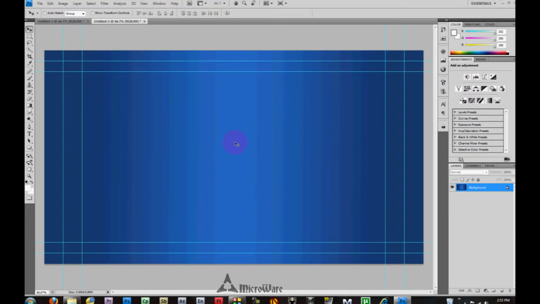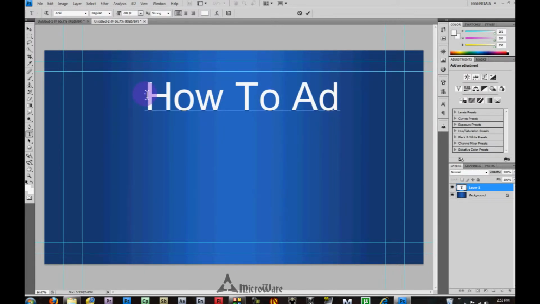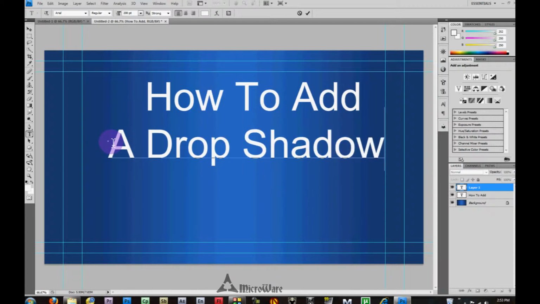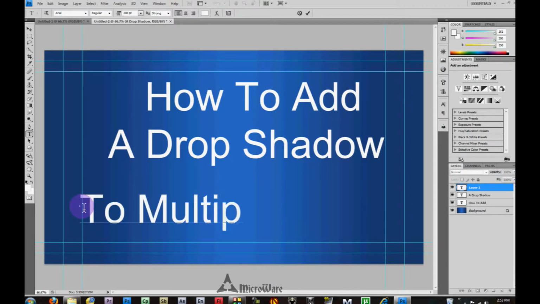First, let's start by making multiple text layers to work with. You can come over to the left and press on the Type tool, or you can simply press T on your keyboard. How to add. Let's start a new layer. A drop, shadow, and finally a third layer. To multiple layers.